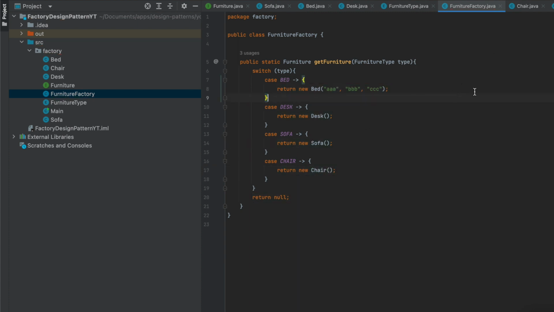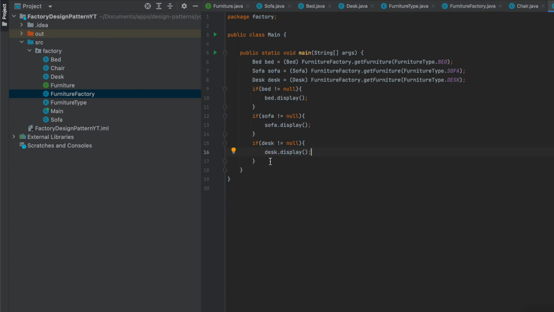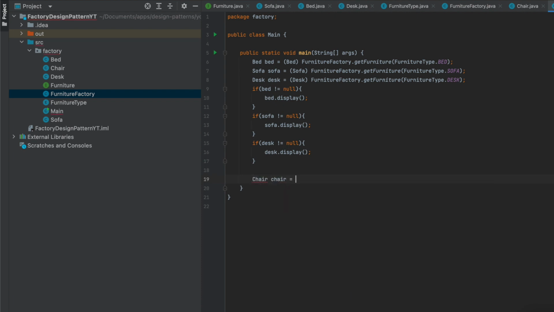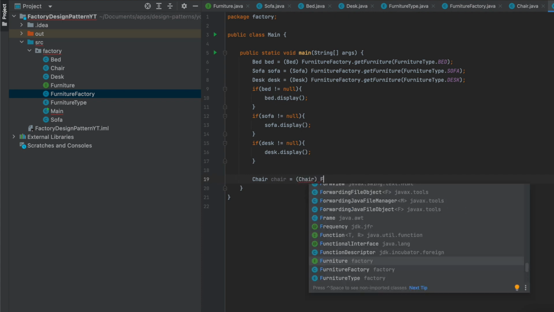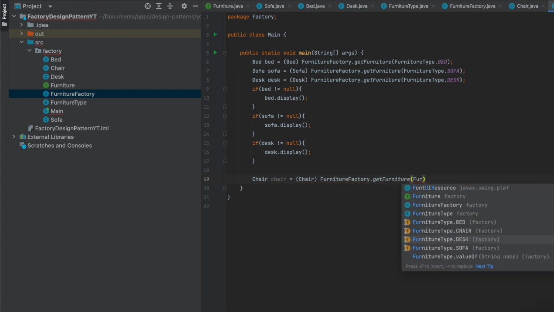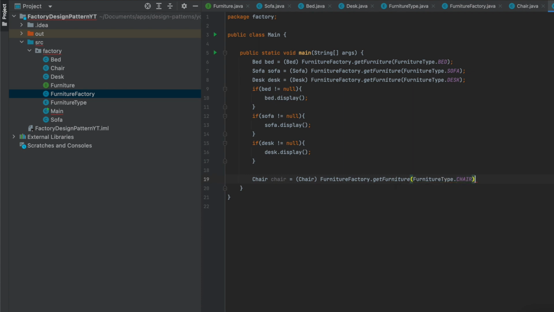Let's get into our main and call the furniture factory to get a chair. Chair equals, we will need a cast here, and furniture factory dot get furniture, furniture type dot chair. And now let's just call display on chair. Do not forget to check it against null, because otherwise you'll get a warning.